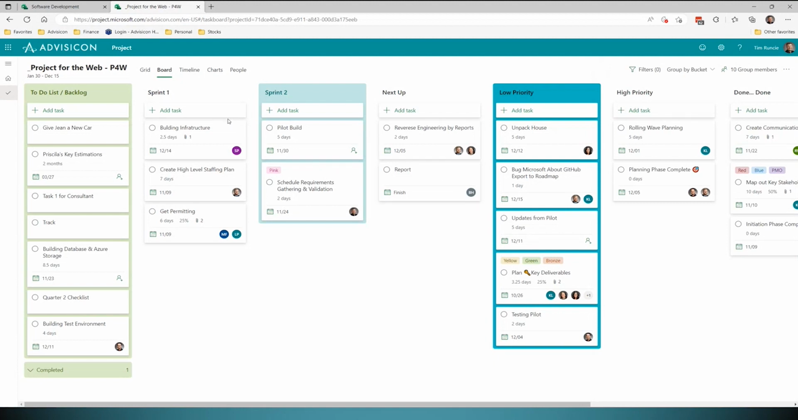Something else that's new that I actually am pretty excited about, and we're going to have to do more on this as this is going to grow, is the people view. If you look in the center here where we have grid, board, timeline, charts, and people, in fact, you're going to see when you start hooking up things like Viva Goals, you're going to see goals appear here.